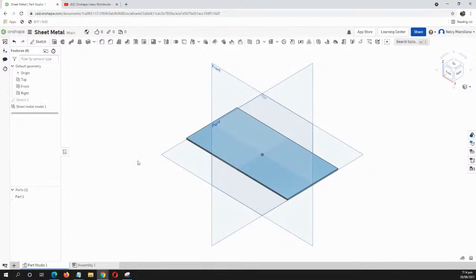Okay, so now you can see the sheet metal tools here. So we have the sheet metal model, the flange, the hem, the tab, the make joint, corner, bend relief, and the finish sheet metal model. So as we go along the way, we'll tackle these tools.